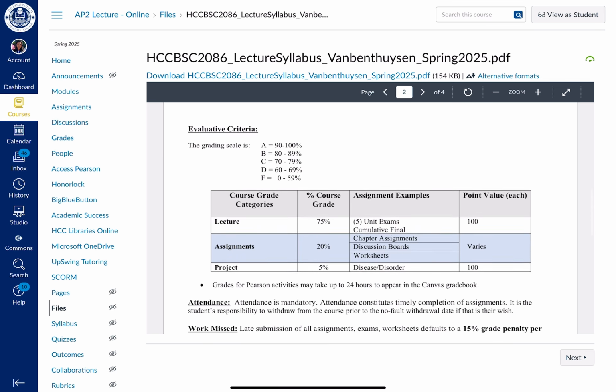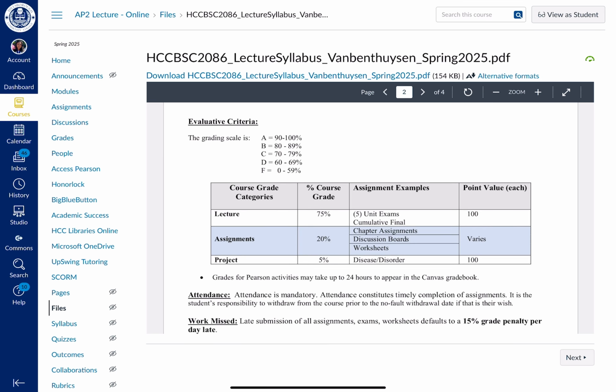Evaluative criteria is your standard grading scale. So 90 to 100% is an A, and so on and so forth. What I don't have on here are numbers like an 89.5 or 89.2. That's not included in this grading category. So that's what I call a gray area.